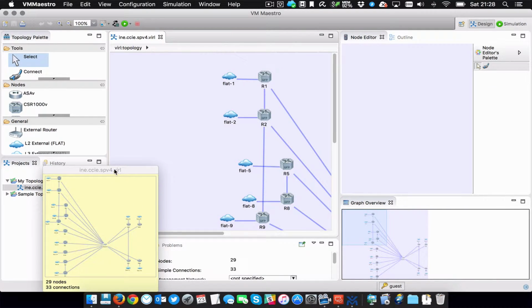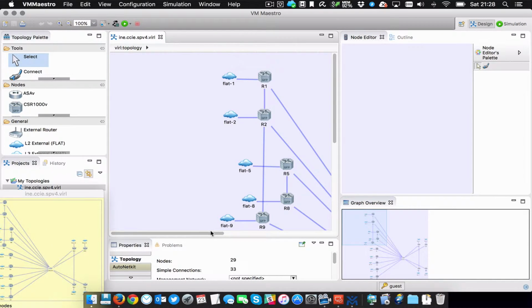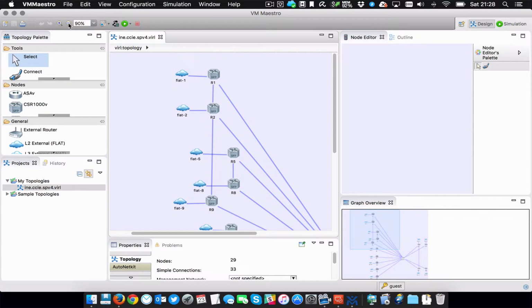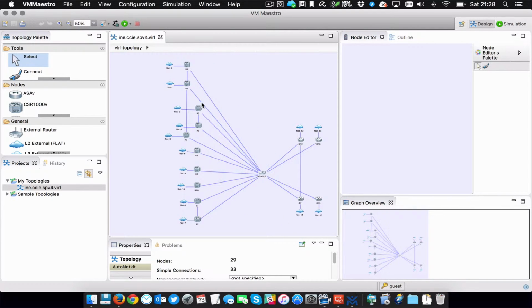Very good. I don't know what that is, or even have to get rid of it. Anyway, here's the topology files. There we go. Let me zoom that out so we can see it. And I noticed that all of these routers have a connection to a flat interface.